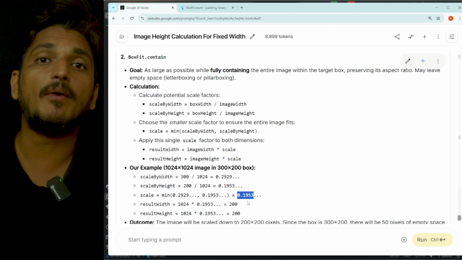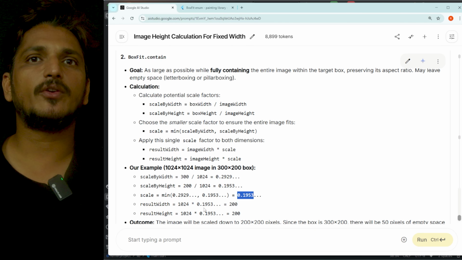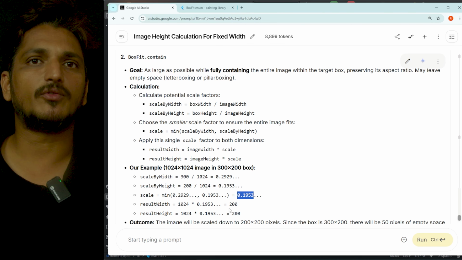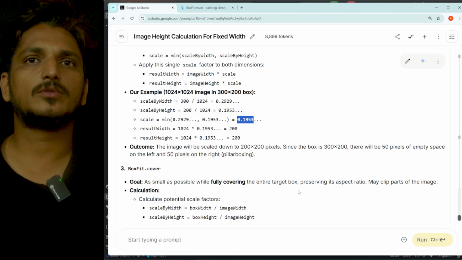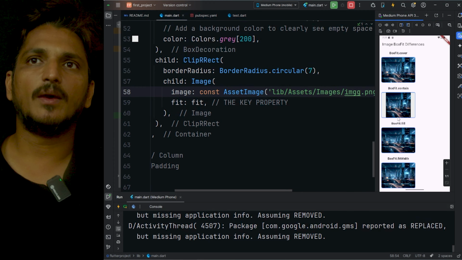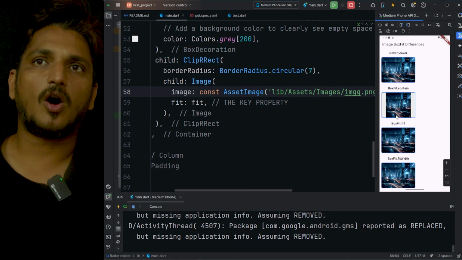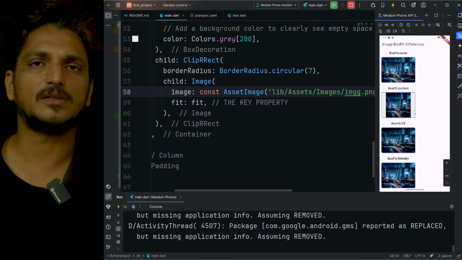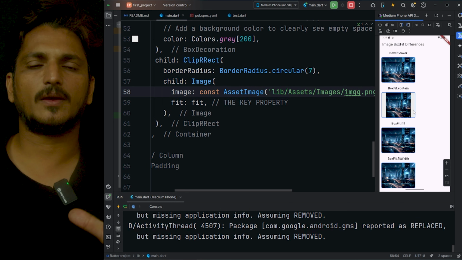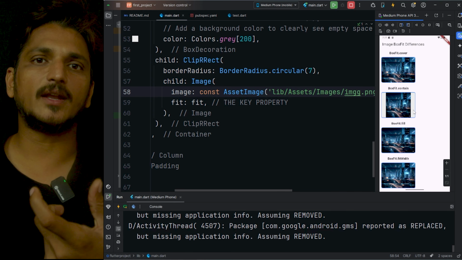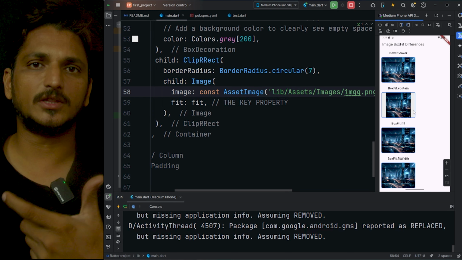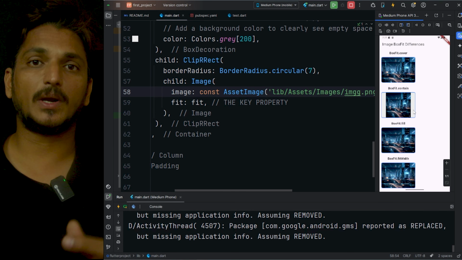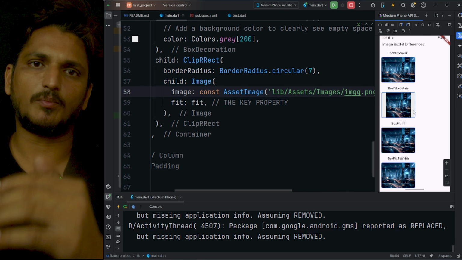That's why you pick the minimum value, and the resulting width is 1024 multiplied by 0.1953, which is 200. The resulting height is also 1024 multiplied by 0.1953, which is 200. Both are 200, so the complete image will be present inside the box. That's why on the width side, 50 pixels of empty space are obtained on the left and 50 on the right. Actually the width is 300, but we scaled the image down to 200 width, so that space will appear, but the complete image is contained inside the box.